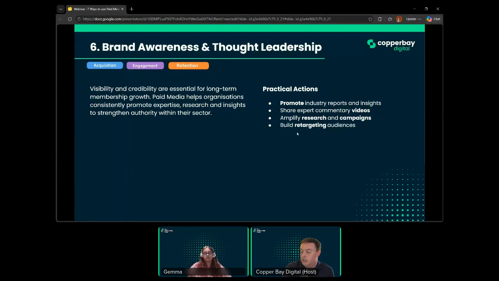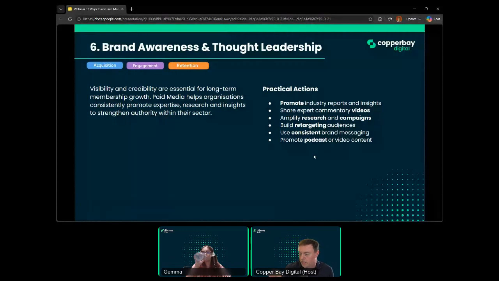Build retargeting audiences for people that have engaged with you in the past. Consistent brand messaging here is really important. Promote podcasts and video content. A lot of what we're talking about today, especially in brand awareness, people might have done in the past via brochures, news campaigns, or news articles on your website. But the problem is that sometimes you assume that just because you put it on your website, people are going to read it. If you think it's really valuable and will make a difference to the perception of you as an organization, why not put a little bit of money behind it to promote it?